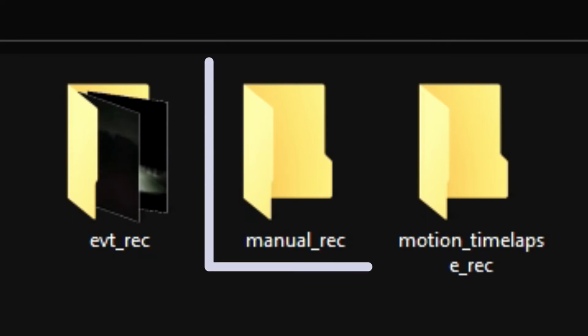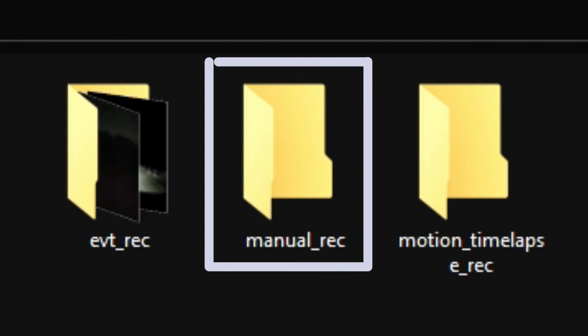It may be named manual recording, or in this picture, manual_REC. The name will vary by manufacturer. Just remember this is where the files will go when you have pressed the record button. From there, you can retrieve the file at any time without the fear of it being overwritten by the dash cam not having enough space on the SD card.